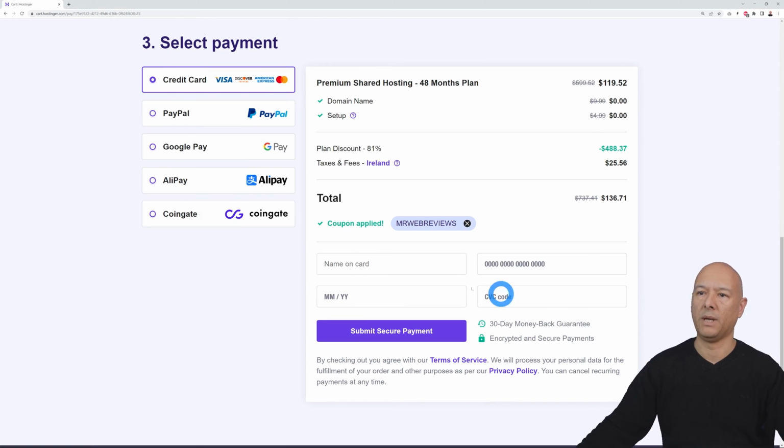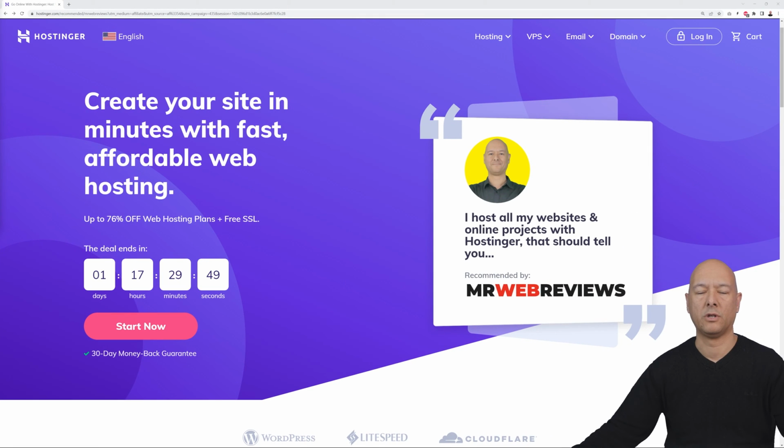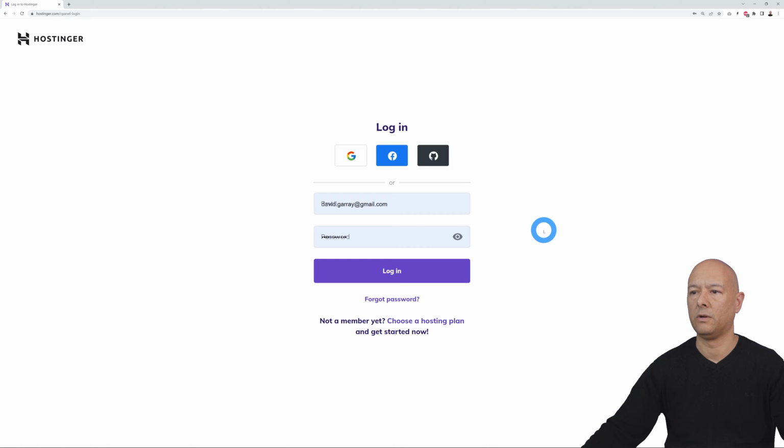And then scroll down the page and then select your payment method and proceed to checkout. And now that you're registered with them, you can go back to the homepage and click login here, and then you can log into your account.